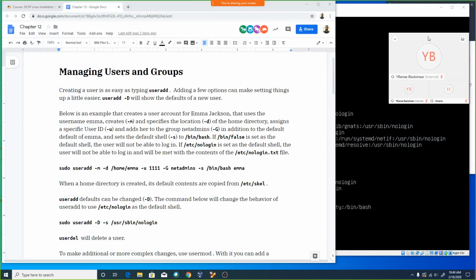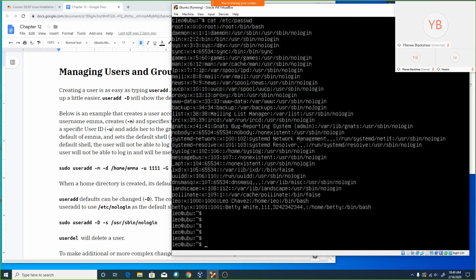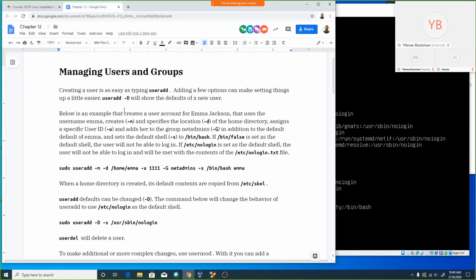All right. So let's dive in. So managing users and groups. We've talked about, I even added last week a Betty user into my server back here. You can see that down at the bottom. You see Leo and then Betty underneath. So we're going to talk about some of that today.